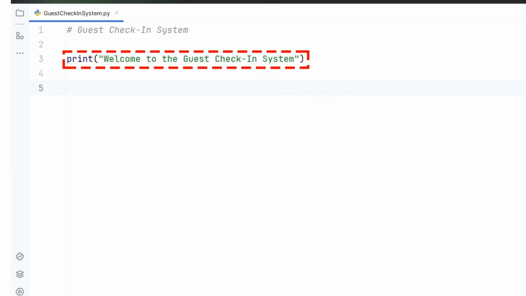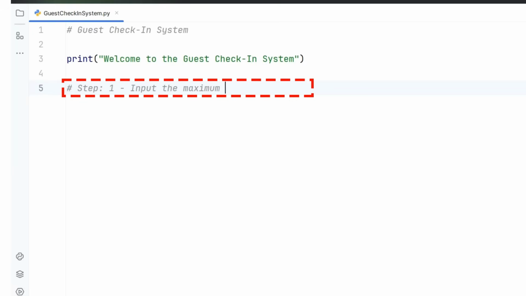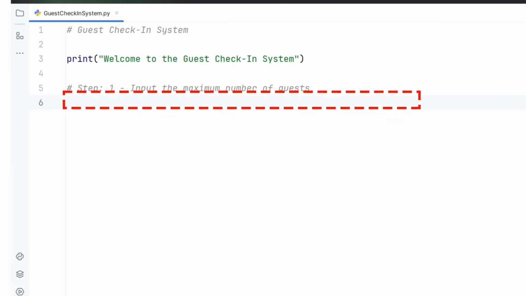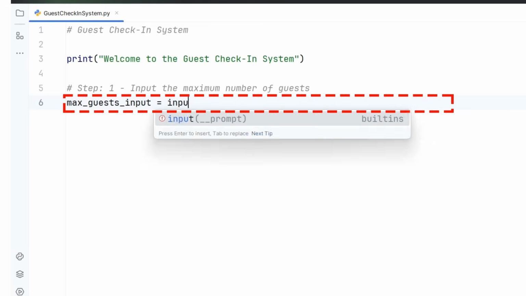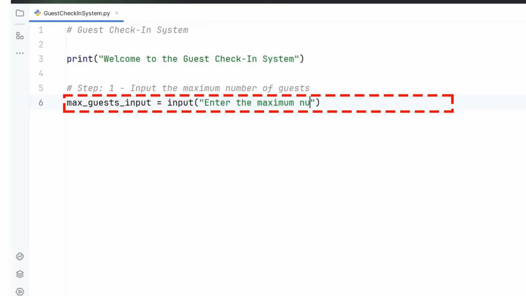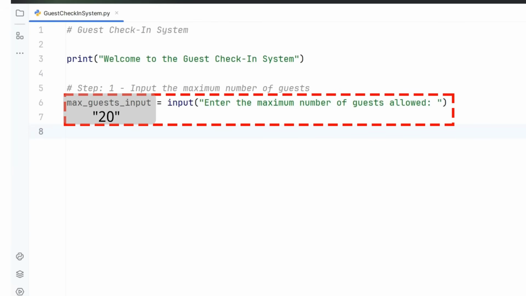All right, let's get started with step 1, where we will ask the user to input the maximum number of guests allowed for check-in. For this, we use the input function to take the user's response and save it in the max_guest_input variable.